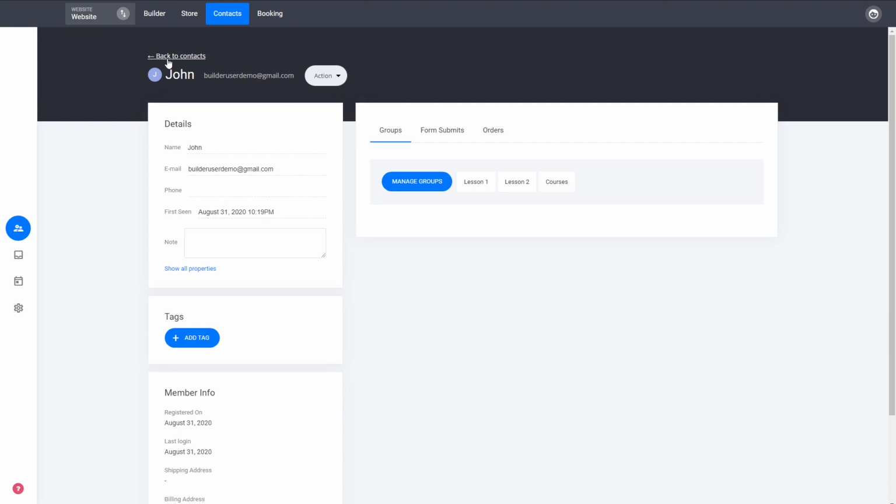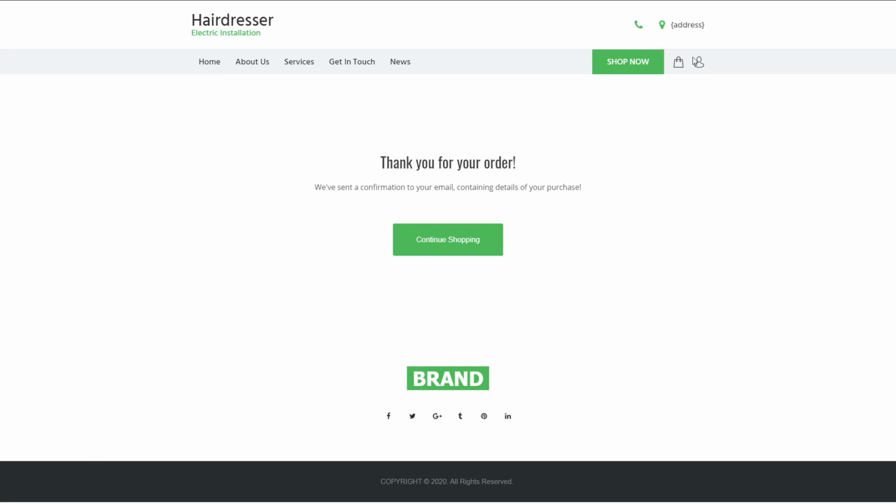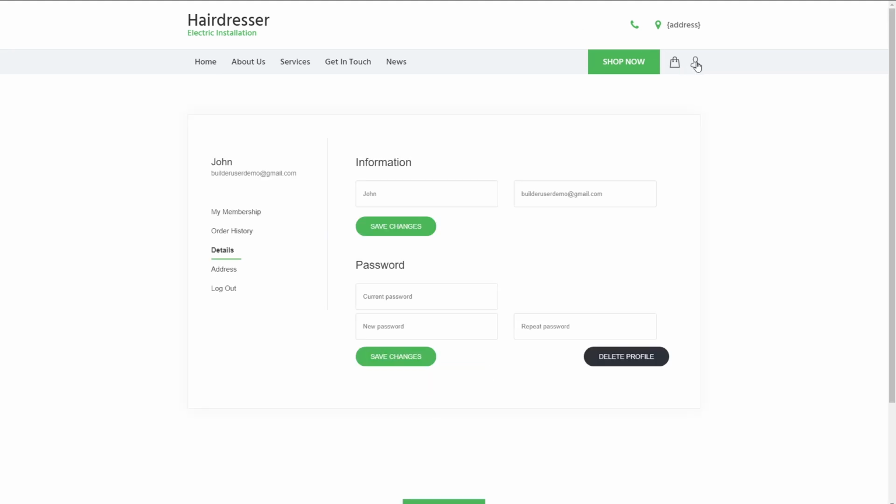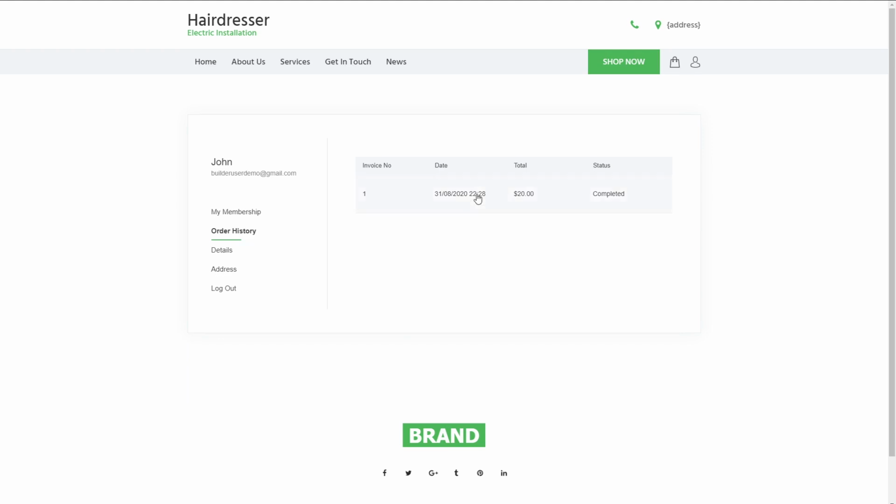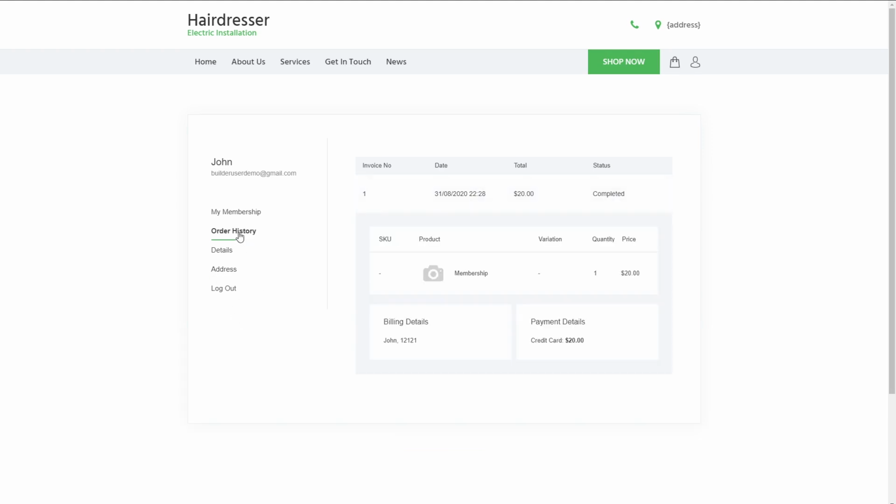Of course, the groups are the same because we were already assigned to the courses, but that's another way to sell your course, basically with a custom checkout page. Another cool thing I can show you now is that when we go into our profile, we will now see the order history. As a user, we can see we made this purchase on a specific date.